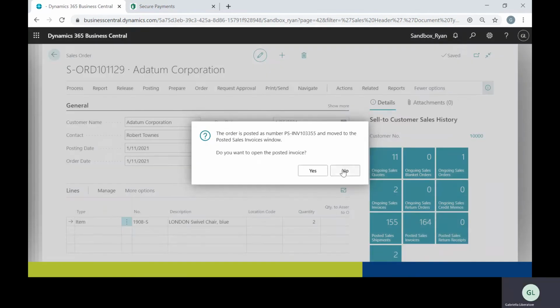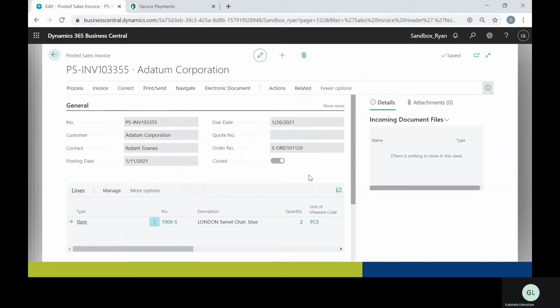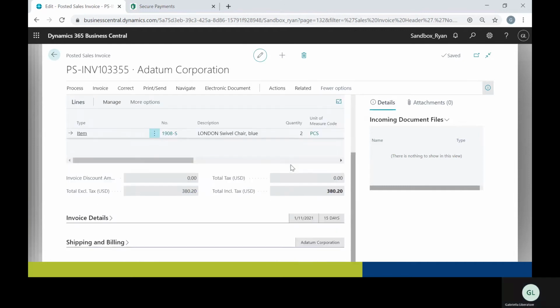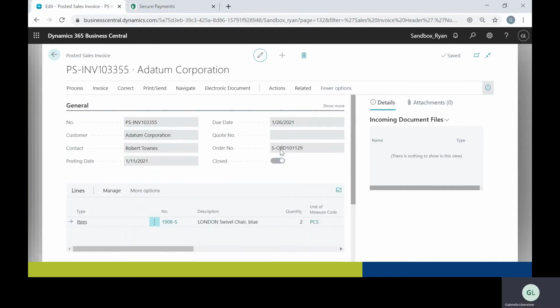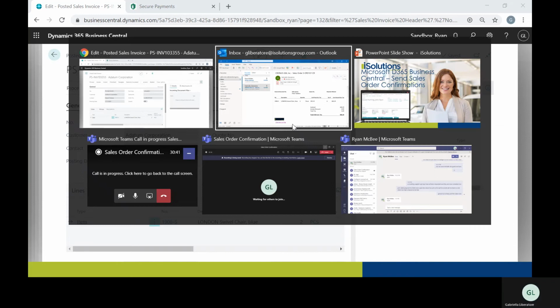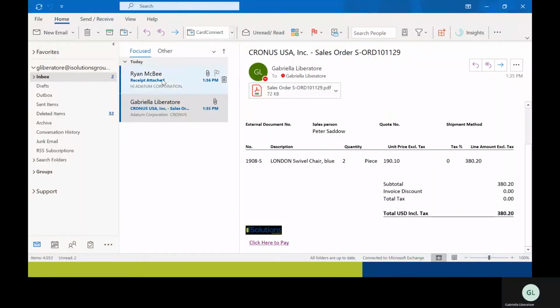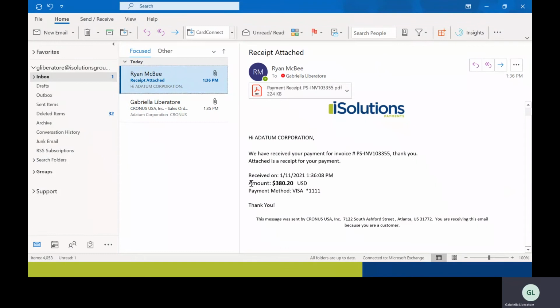All right, it was successful, so I'm going to go ahead and open it up. And it shows me that the status is now closed. Looks like it is good to go. So your customer will also receive an email letting them know that their payment went through successfully.